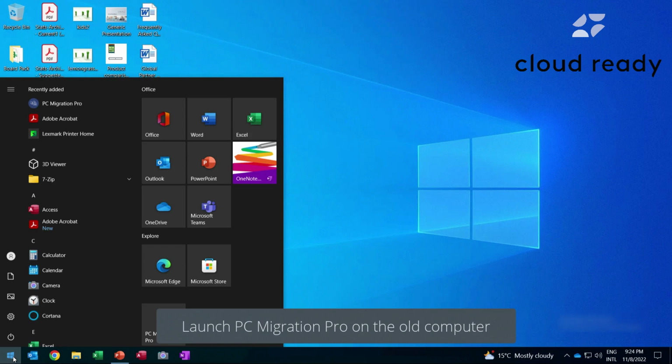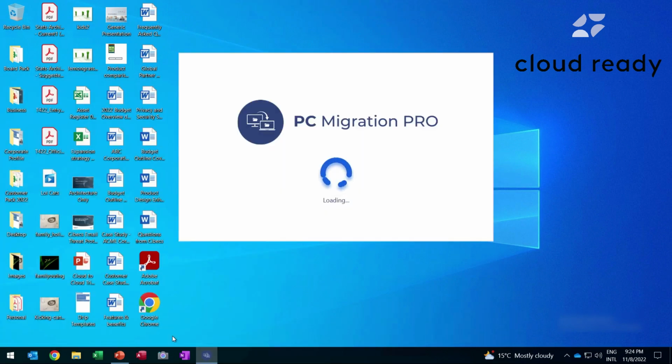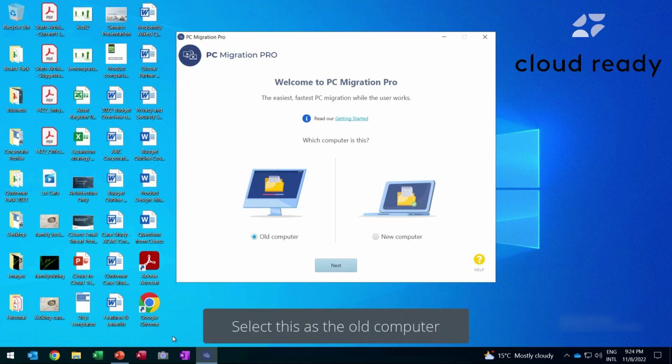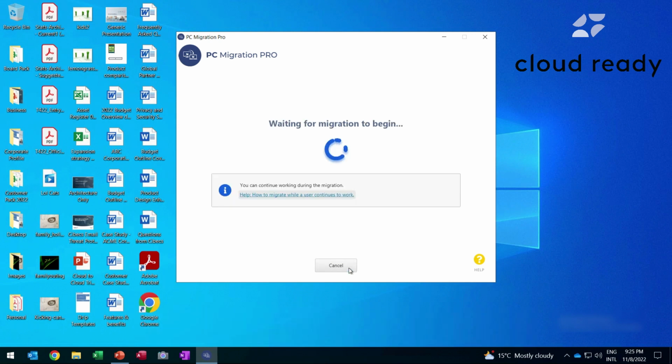So let's go ahead and launch PC Migration Pro on the old computer. We're going to select it as the old computer and then enter the link code that we received from the new computer. And this is a really easy way for you to connect the two devices together without having to enter any IP address information. That's basically all that needs to be done on the old computer.